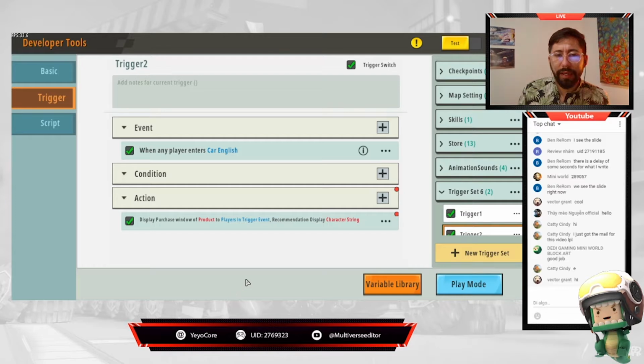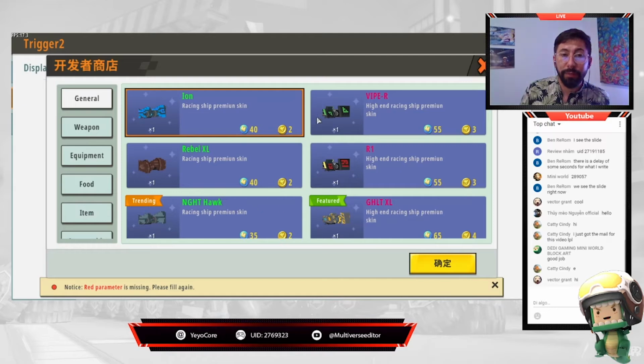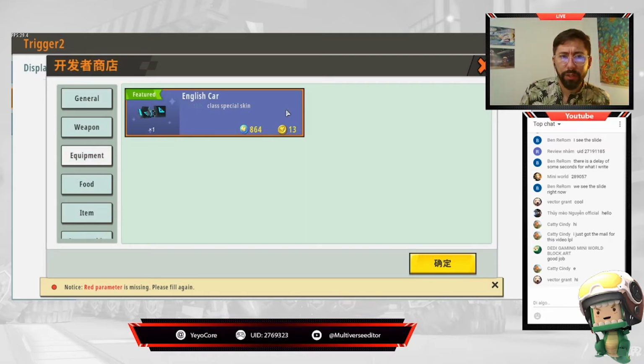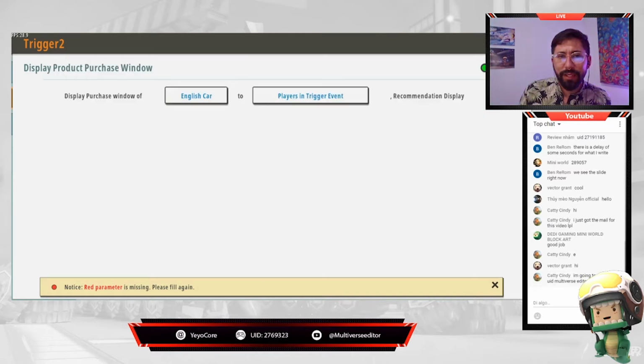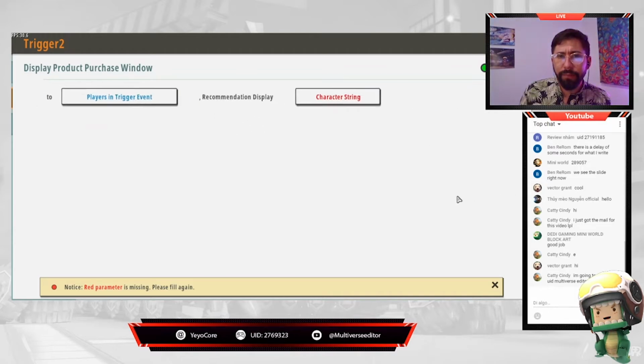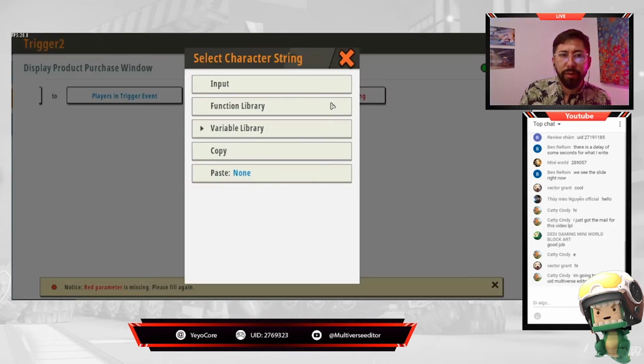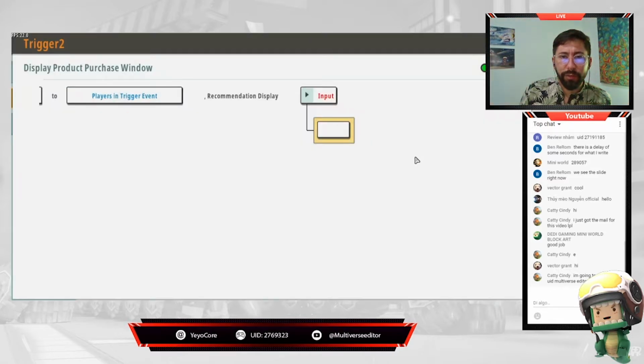When we choose show or display a purchase window, the first one is going to be the product. Remember that the product needs to be already in the store. So we are going to select the item that we created before. Now we are going to select which player we are going to give that item. That is going to be the player who enters the area, so we are going to keep it by default. And the recommendation is going to be the text that the player is going to see.